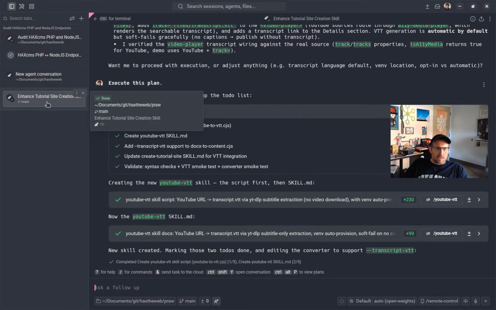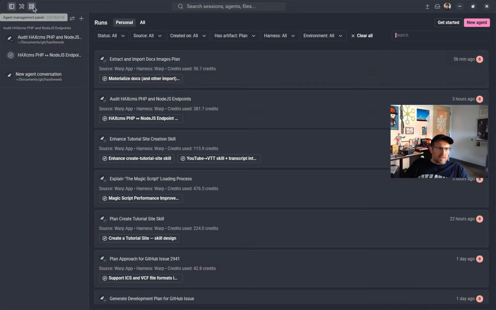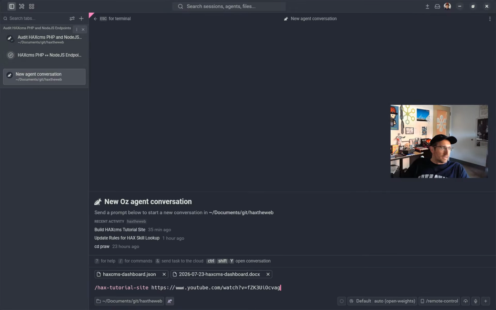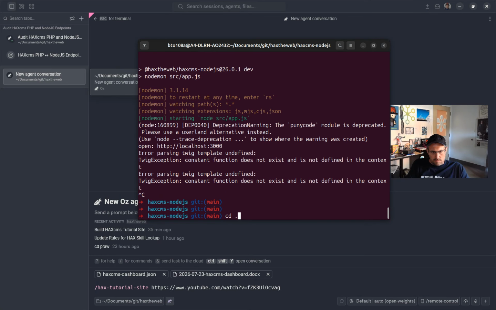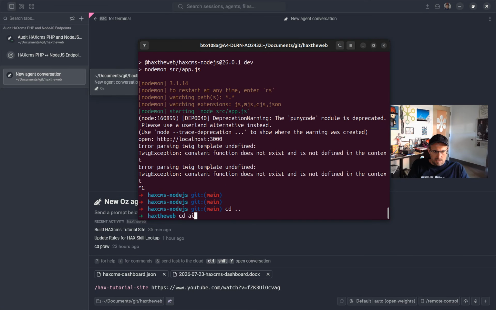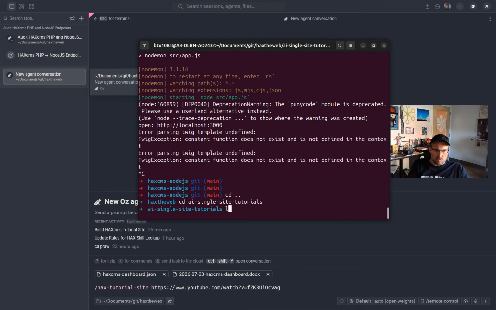No, it wasn't that one. I keep iterating on it so that I can make sure that it's that much better. But I don't see the actual execution run. But instead, go to the AI site tutorials, right?